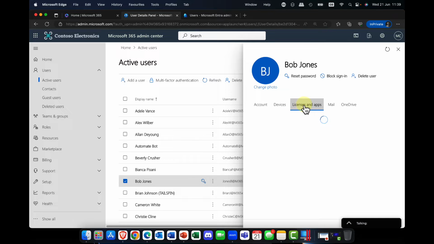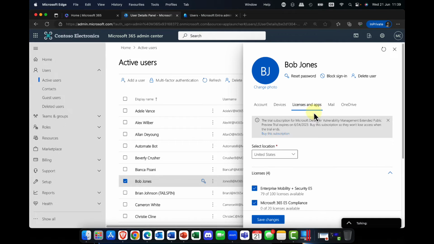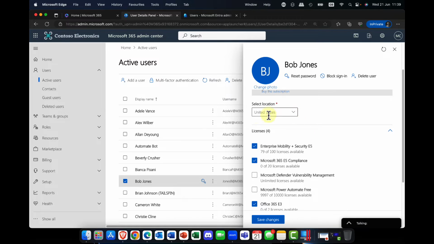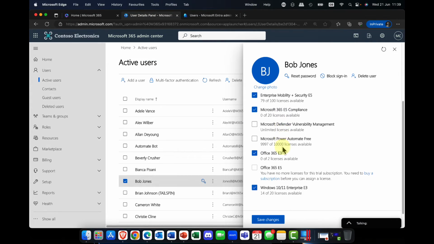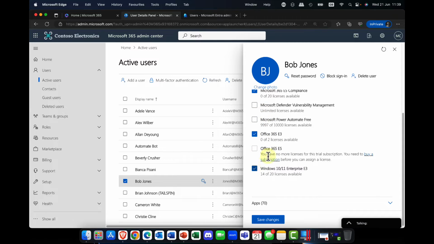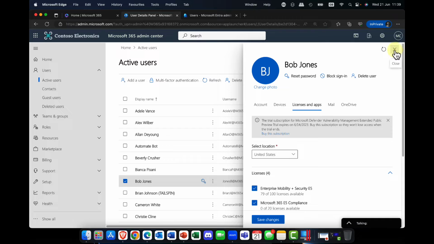And then you have licenses and apps. So here, you can choose the location and the license that you have. You can add and remove licenses without necessarily deleting the user account.